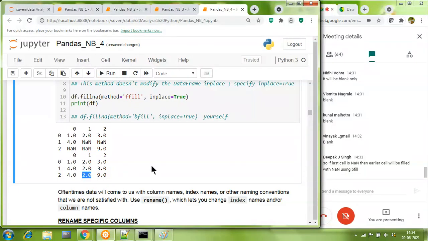Okay, so Deepak has a question here. So if the last cell is NaN, then earlier cell will be filled with NaN using backward fill. No. So Deepak, you need to get this point clear, that forward fill and backward fill are always going to take the non-NaN values and they're going to use them for filling ahead. If it cannot be filled, it cannot be filled. So in certain cases, certain values will still remain NaN. They will not get filled.